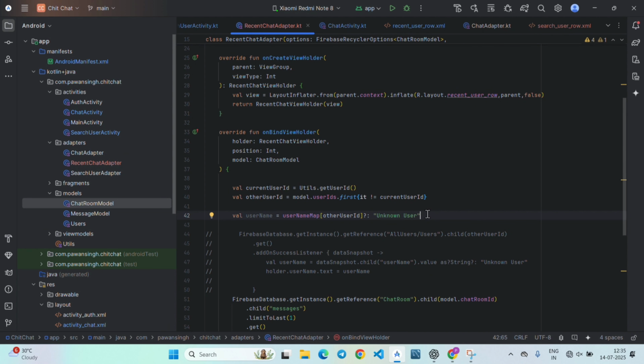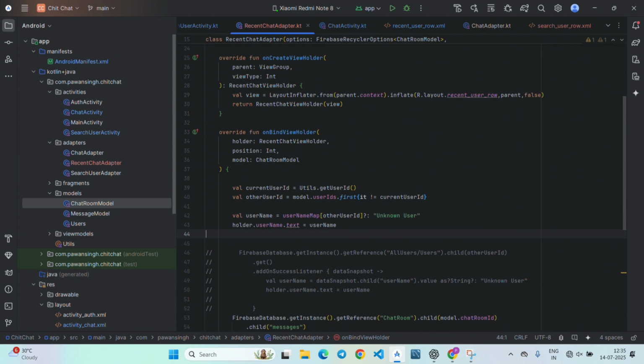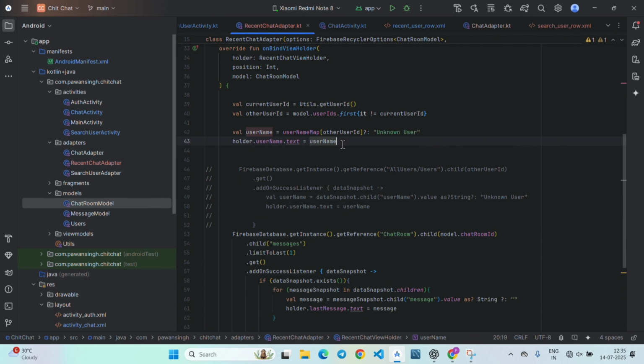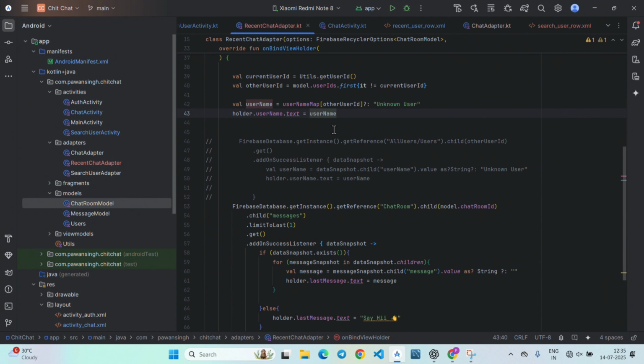So here we will get the username of the other user ID from this map, and then we will set this to the text where we were setting the other username. So in the next line, just below it, write holder.username.text equals username. Earlier we were doing a long process for this, but now we have done this from the hash map. But for getting the values in the hash map, we will have to do the same process.